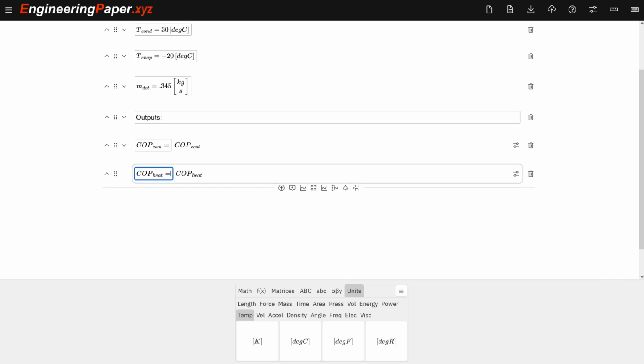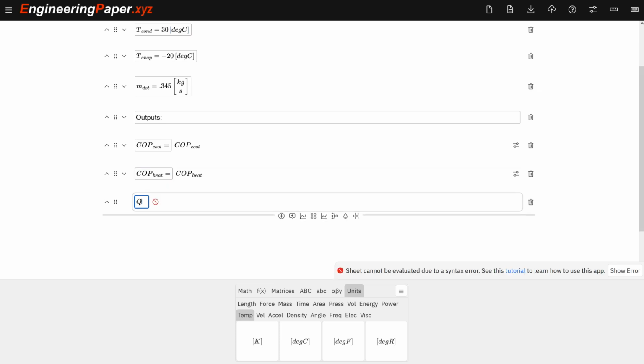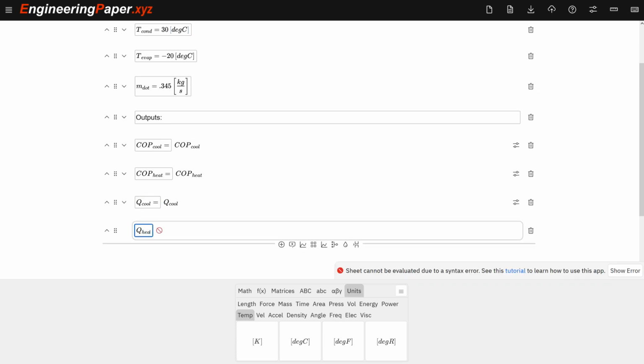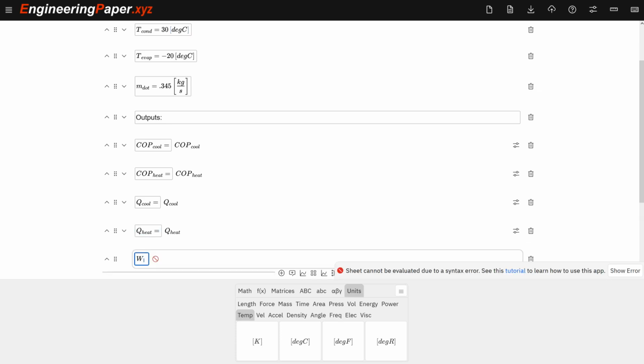Tab also gets us up to the top level after a subscript. And we'll also do our total cooling capacity, Q underscore cool, tab equals, and then Q underscore heat, our total heat capacity. And then we also want our work that's going to require to run the compressor.